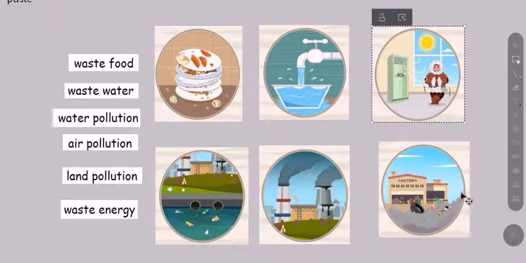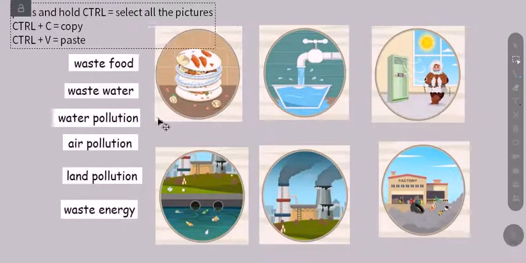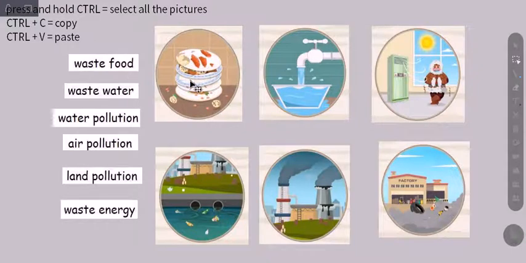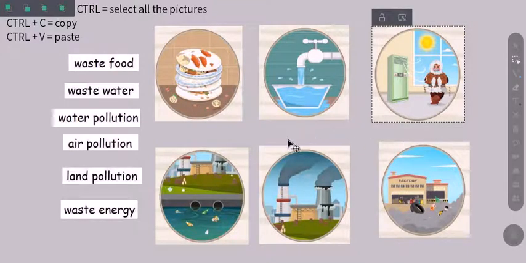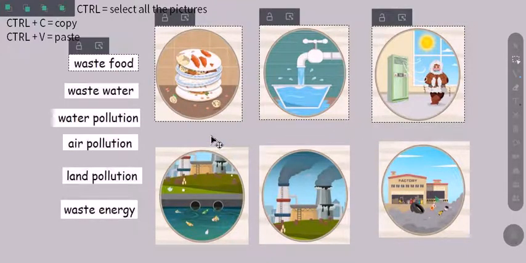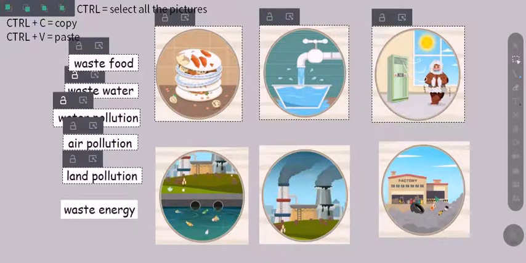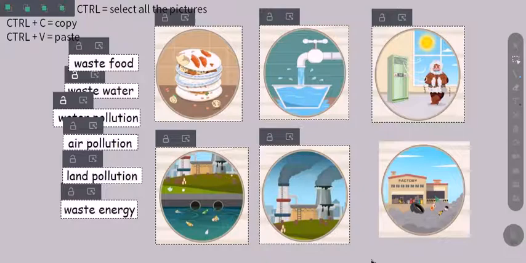So the first thing you have to do is press and hold Control, and that is to select all the pictures. So I'm pressing and holding Control, and I'm selecting each one of the pictures individually. I'm clicking on all of them. Be careful to do it individually, or else we'll make the mistake of copy pasting it without you wanting to.